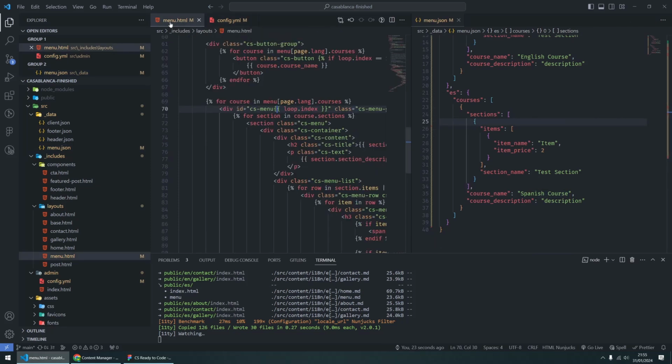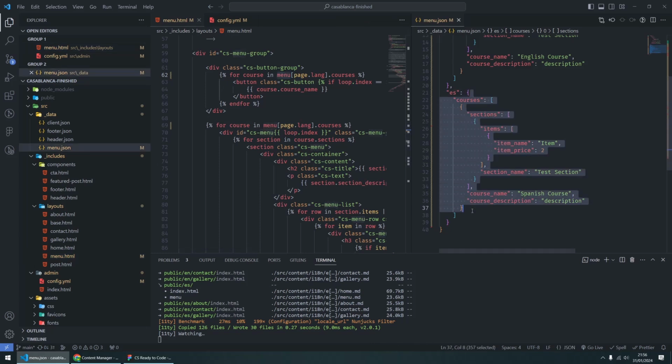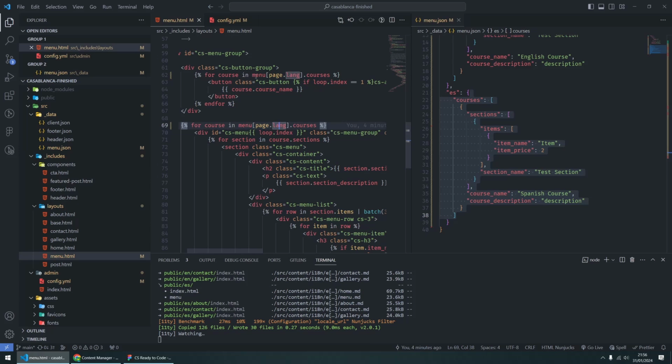This does mean there's going to be two very small adjustments within the menu HTML file that we're going to have to make that I've already got ahead and done, and that's simply adding page lang before anywhere the menu is referenced. Of course, everything within the language is going to be the same, so we just need to make sure that when we're generating the buttons, we're accessing the correct page language. When we're generating the courses, we're accessing the page language there too.